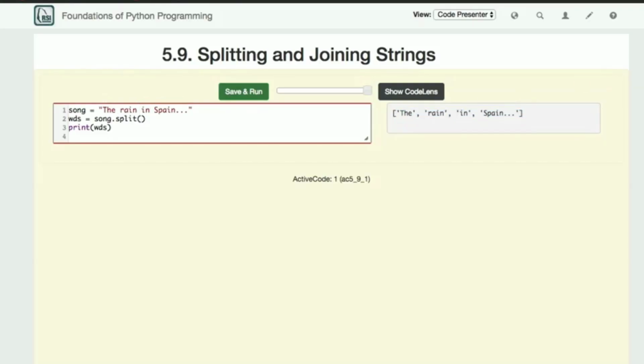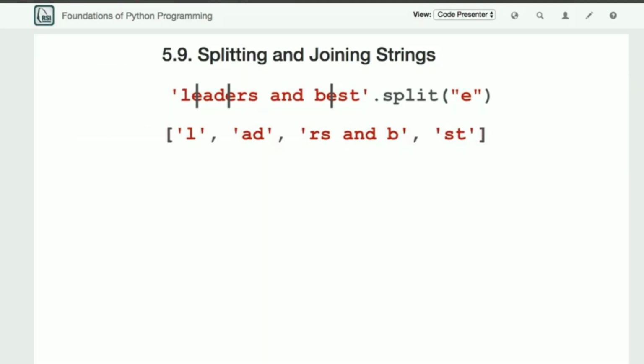Now, we can also call .split with an argument to specify what we want to split along. So let's suppose that we actually called .split with the argument "e." Whatever argument we pass in here, in this case "e," specifies what we actually want to split along. So here, if we say we want to split along every "e" in the string "leaders and best," then that's like crossing through every "e" that's in the string, and then the result is that we get a list where the first item is "L," the second item is "ad," the third item is "rs," and so on.